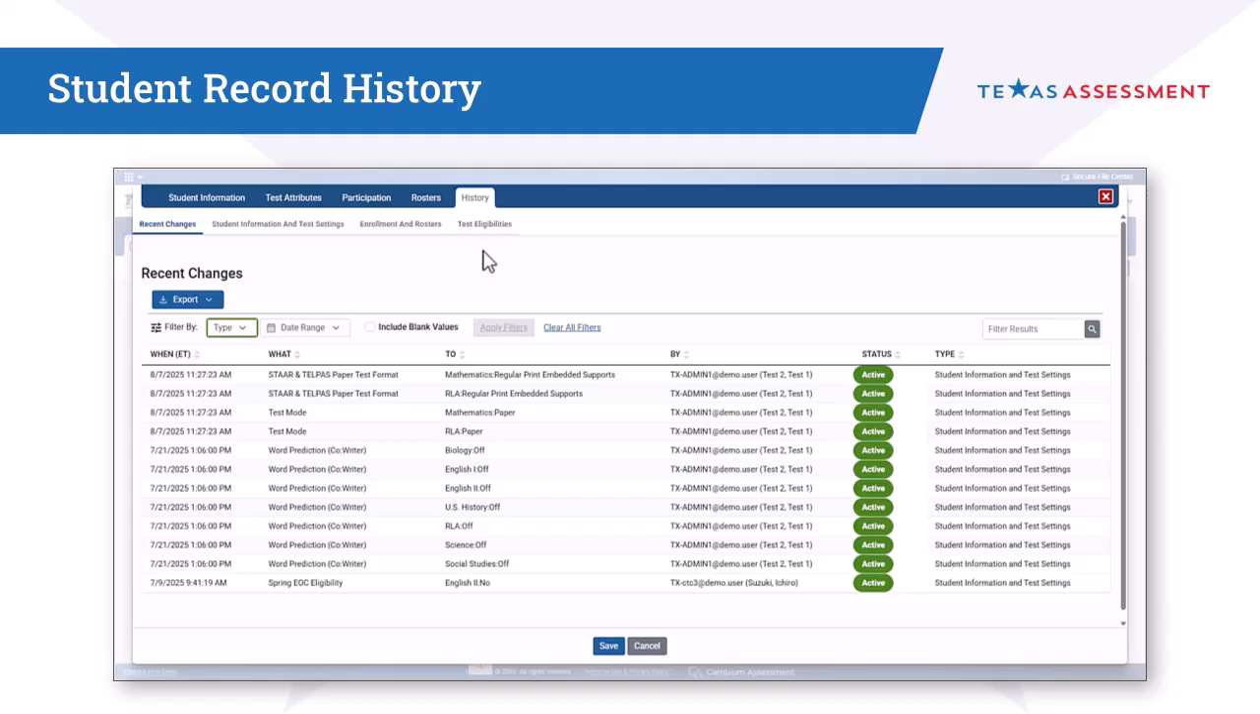The updates displayed on this page are limited to the current administration year. In this example, you can see the changes we just made to this grade 6 student. For more information about the student record history and its features, please refer to the TIDE User Guide in the Coordinator Resources.